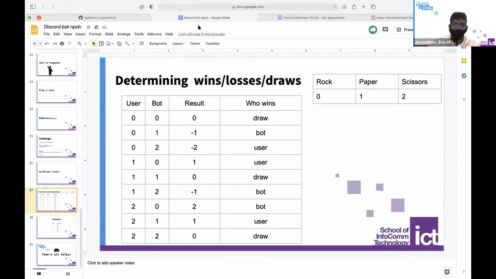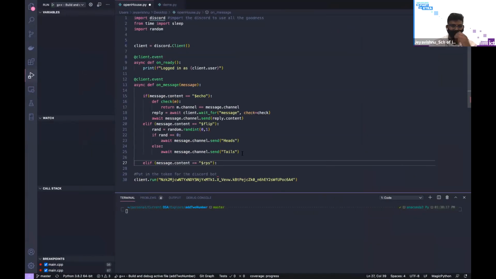RPS will have rock represented as the integer value 0, paper will be 1, scissors will be 2. So when you subtract these, if you get 0, it's a draw. If you get -1, the bot wins. If you get -2, the user wins. Or 1 or 0: 0 is a draw, 1 is the user wins, and 2 is the bot wins. So this will be the sequence, and we will design our if statement based on that.